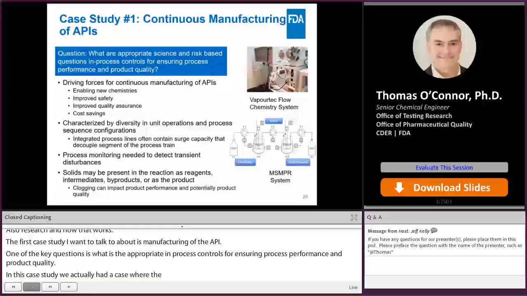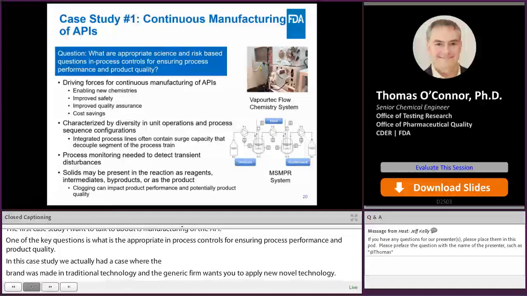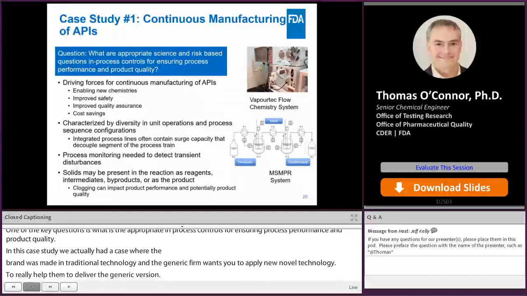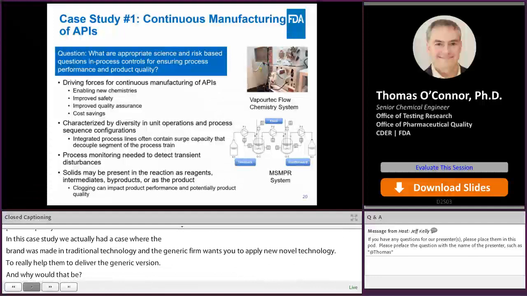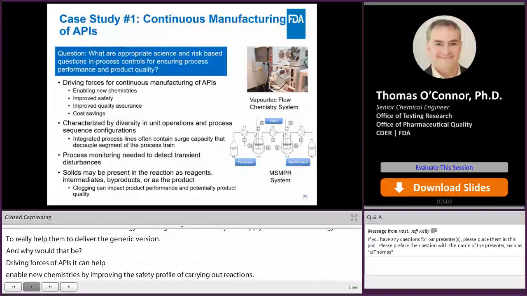So why would that be the case? The driving forces for continuous manufacturing of APIs is it can help enable new chemistries by improving the safety profile of carrying out certain reactions, and that was true in this case. And being able to carry out these reactions in a safer environment can also lead to cost savings.